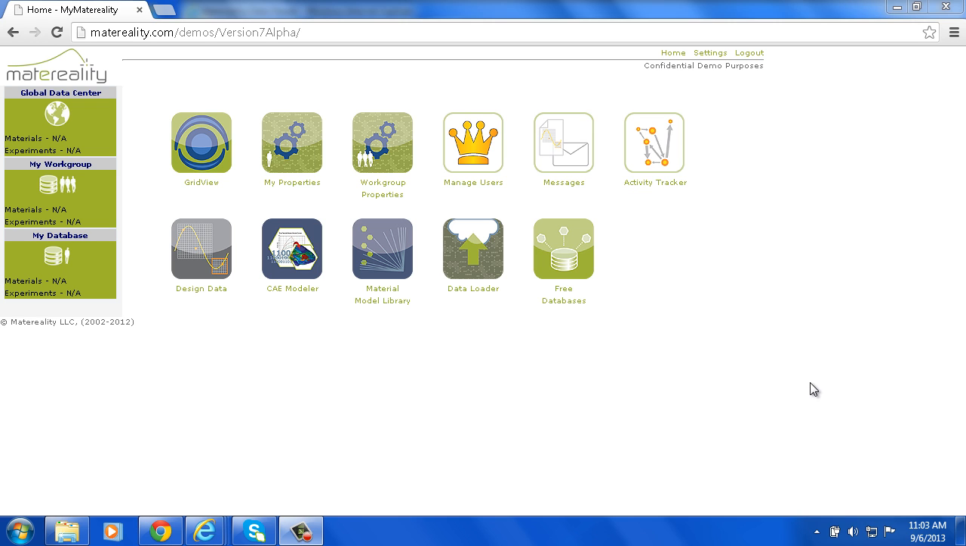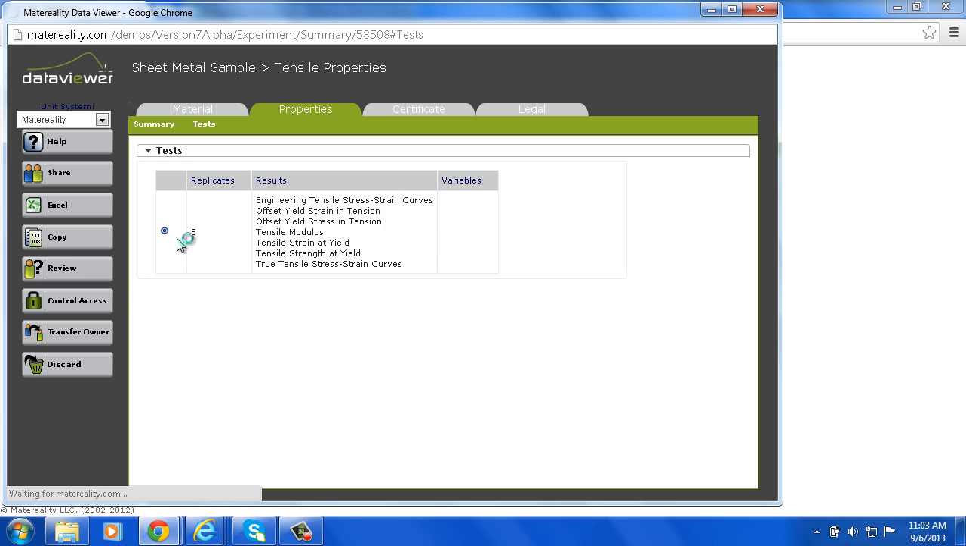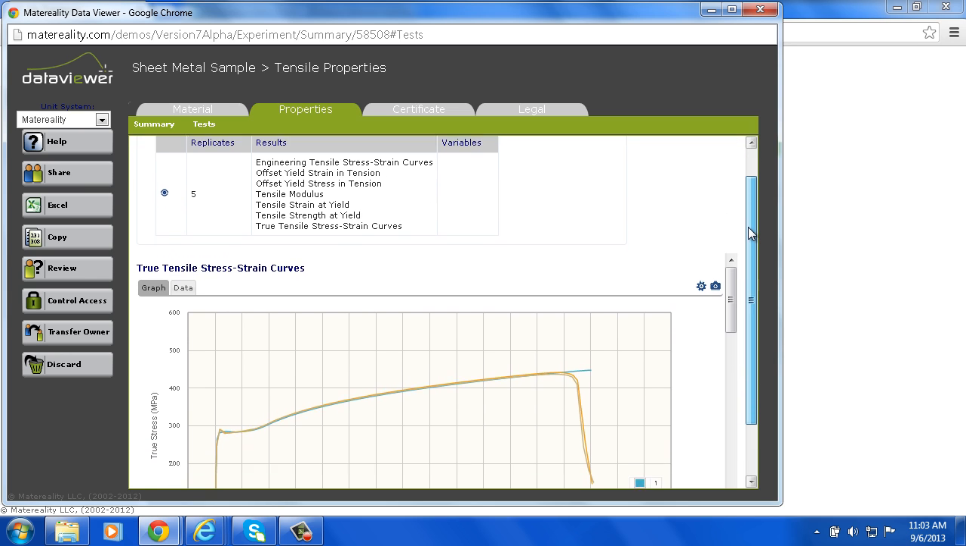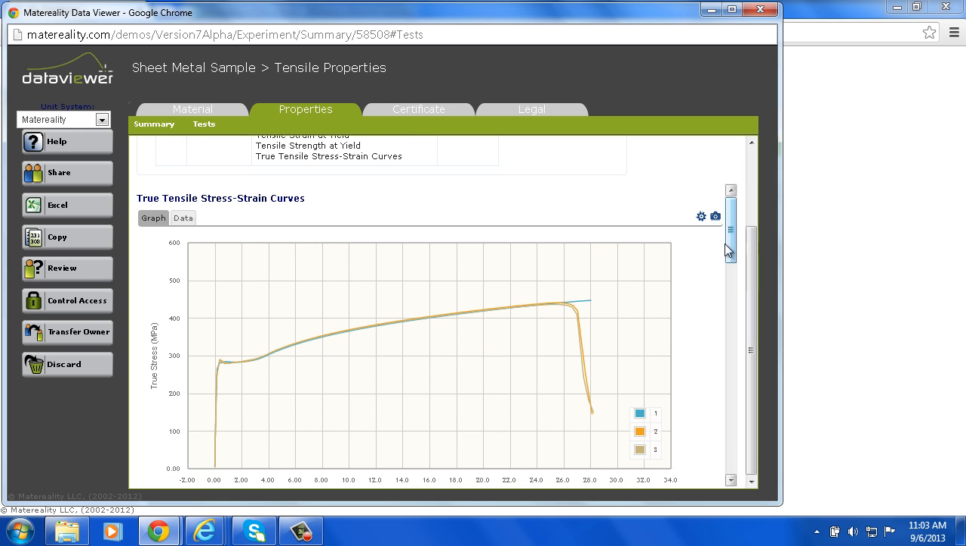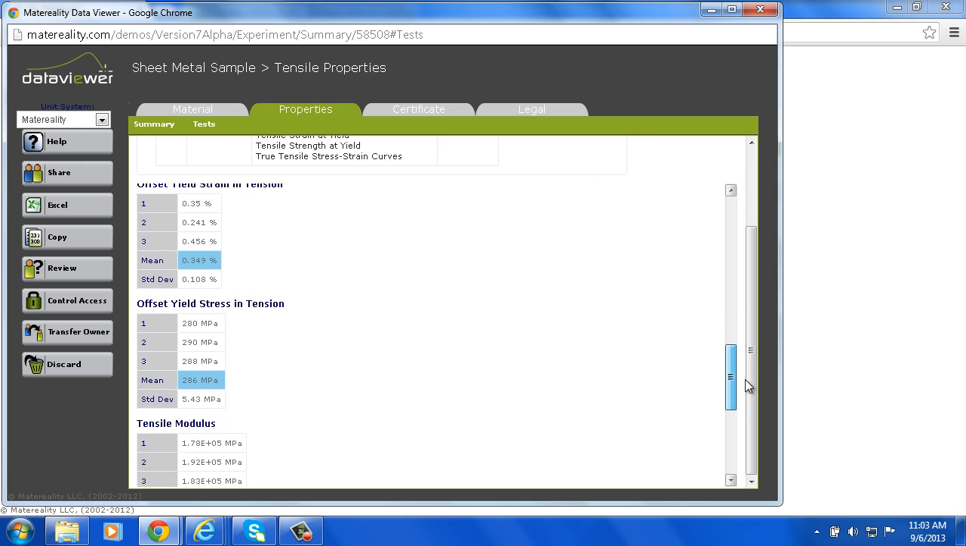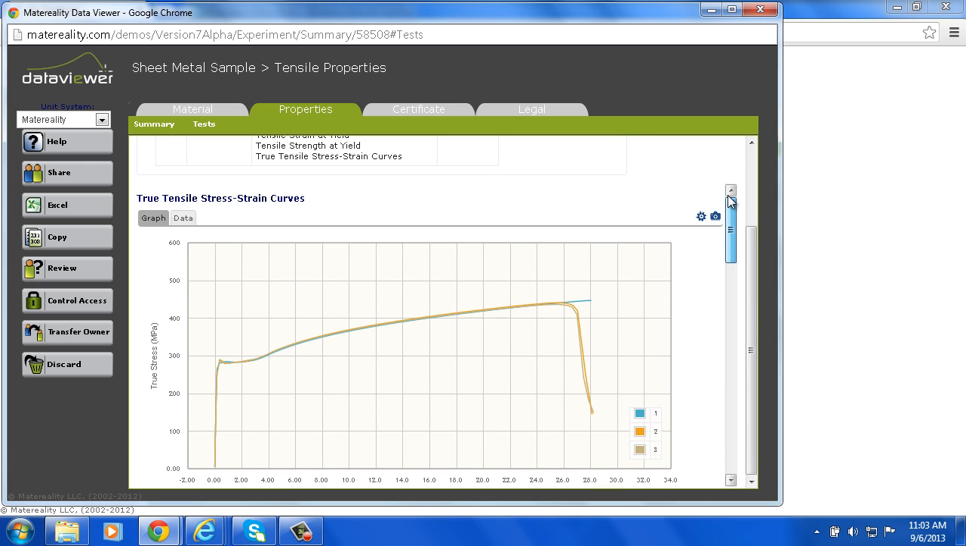We'll start with our login screen and go right to My Properties. When we find the material data that we're looking for, we simply click on the eyeball and it brings us automatically into the DataViewer. This is where it all starts. First, we can see our tests, we can see what results we have here, and if there's a graph, we can start to see the graph. Here we have some true tensile curve, engineering curves, and some summary data points as well, including our mean and standard deviation.